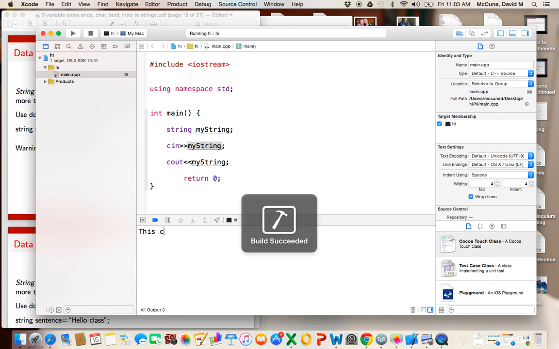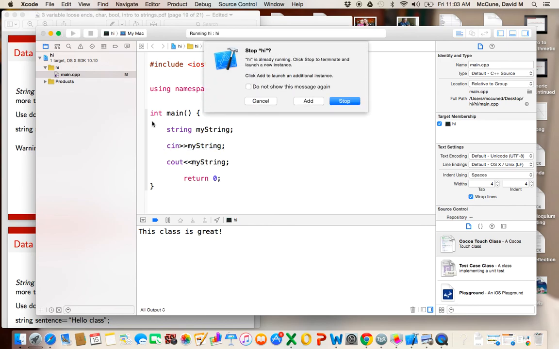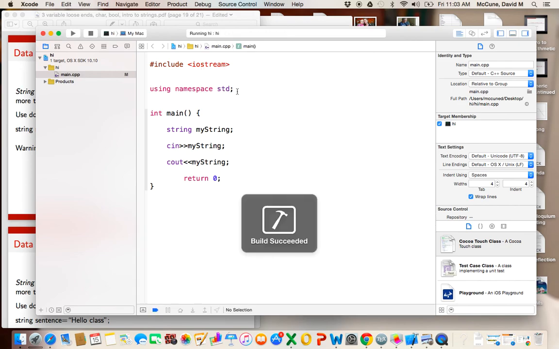So let's just try this one more time and see what's happening. Let me hand it this string of English: this class is great. Although maybe I'll put an exclamation mark, right? Because we're very excited about it. When I hit enter, that entire string of English is supposed to be put inside of my string when we get it using the cin command. Let's see if that happens.